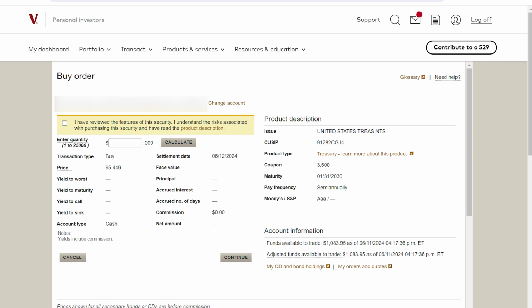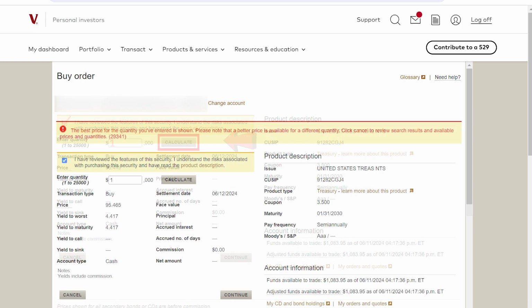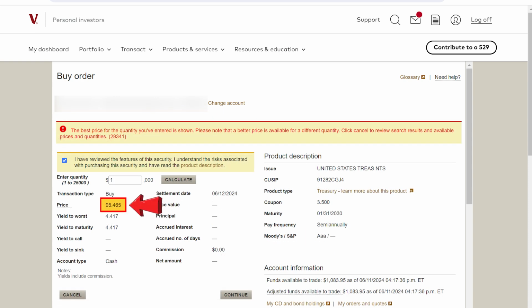And this Buy Order screen pops up. Let's put a 1 in here to reflect the $1,000 par value that I want to buy. Do take note of this price here because it will go up after I check this box and hit Calculate. As you can see now, the price has gone up to reflect my order of only $1,000 par value, and this note will appear. The best price for the quantity you've entered is shown. Please note that a better price is available for a different quantity, which generally means a better price is available for a larger quantity.